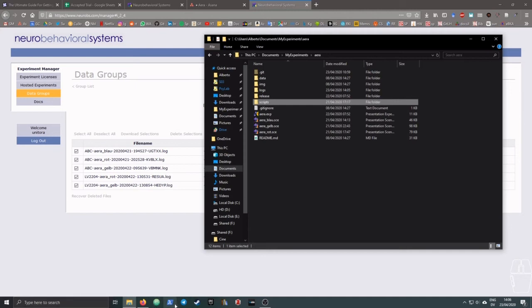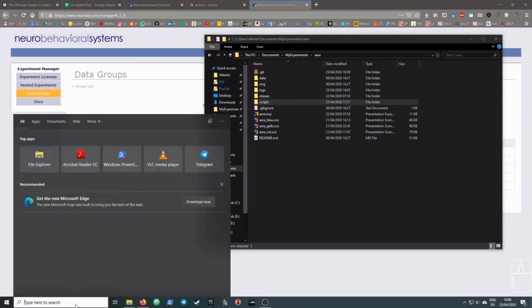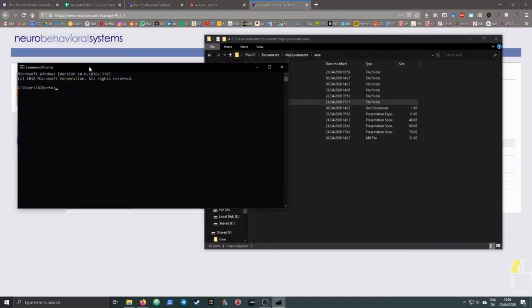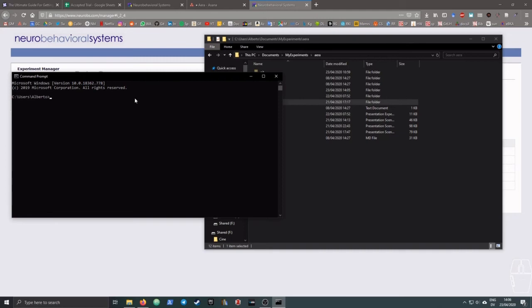Now, we have two options. We can either use the PowerShell, which is this symbol right here, or we can use the command line. They are exactly the same. If you type CMD and click Enter, you will probably see something like this. This is the Windows command prompt.